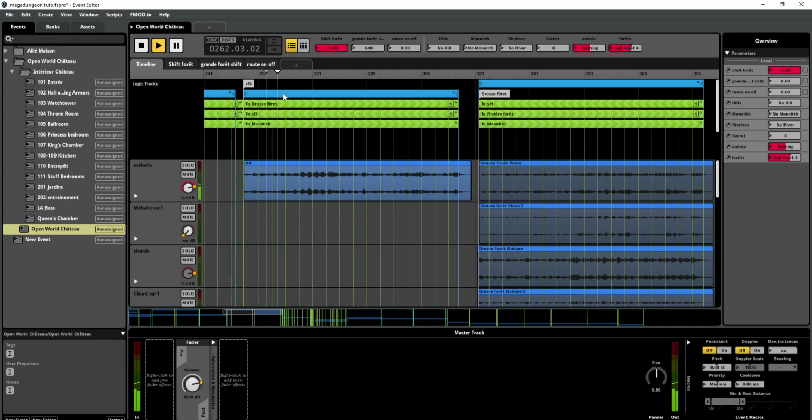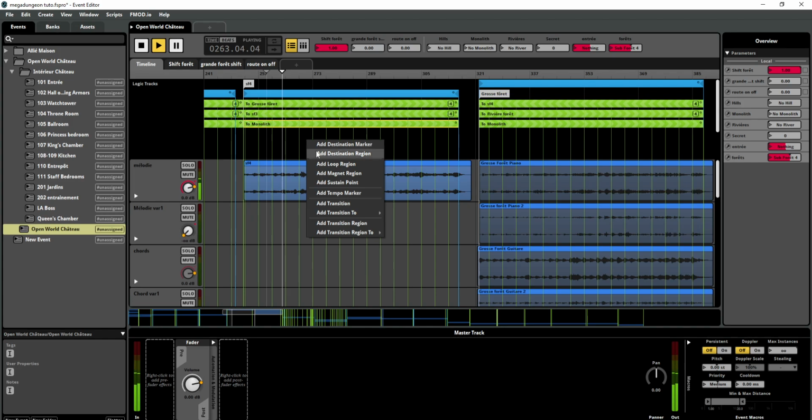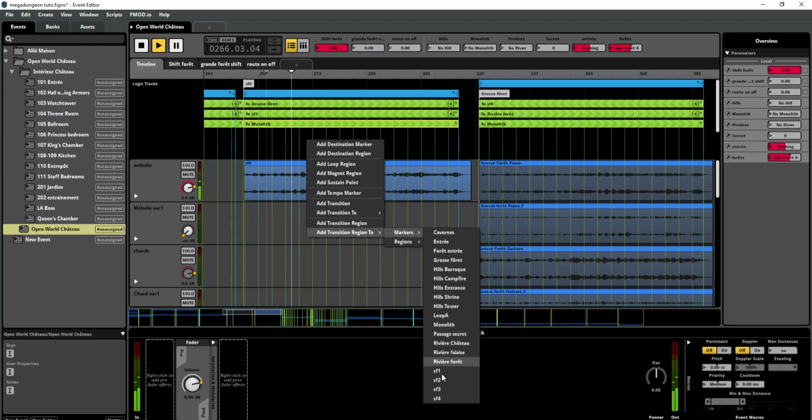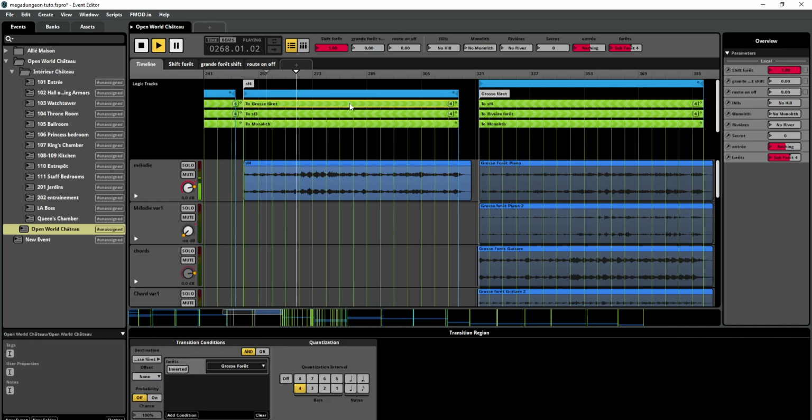I have these big things that are called transition regions. You create a transition region, you choose your marker, and then you put it, and you have it. Of course, transition regions are like transition markers. It's preferable to have conditions. So I have 3 of them here.